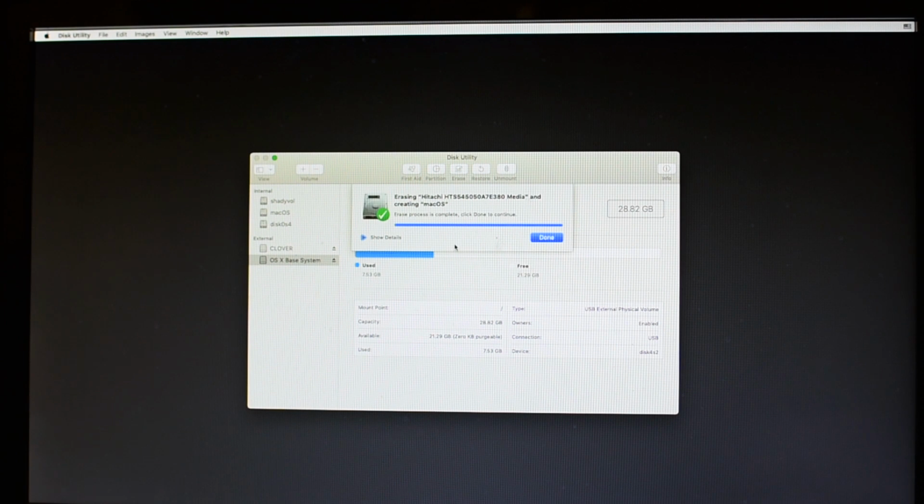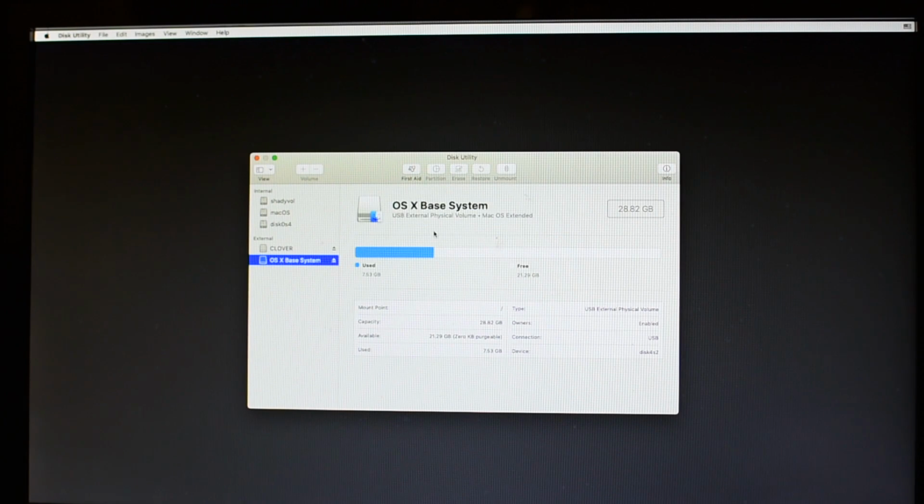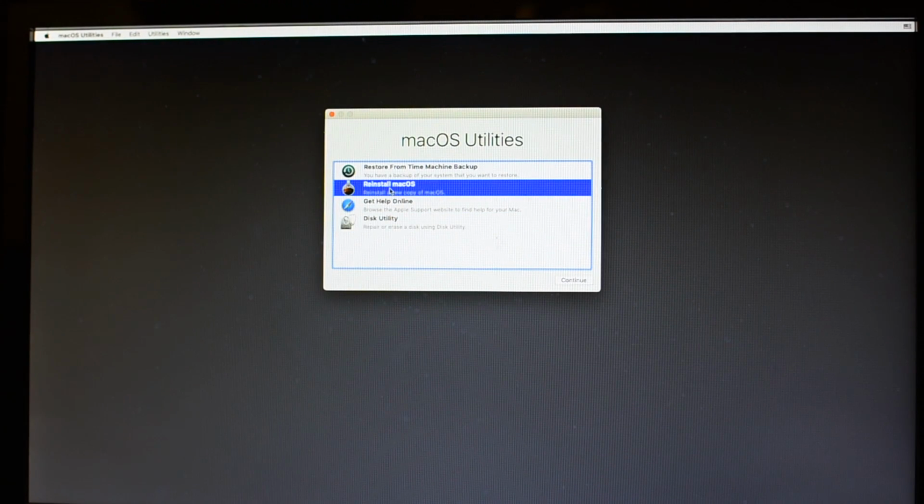If this fails, just try erasing again. It should work the second time, but it looks like this time it's gone through perfectly fine. So we're just going to click Done, and we're done from this menu. So we can close out of it. And then we want to go into Reinstall macOS.